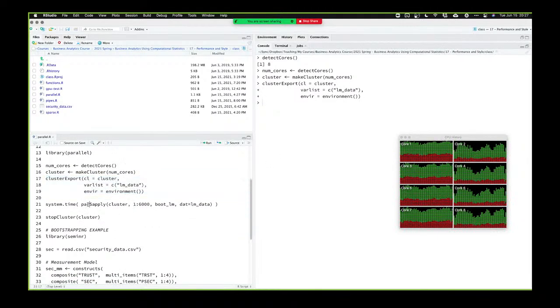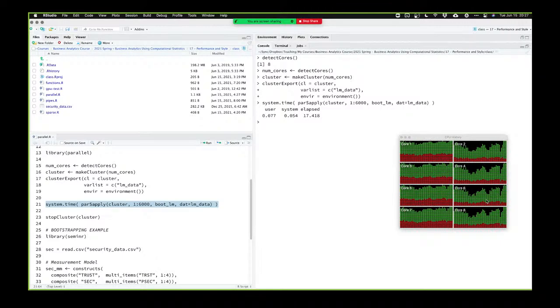And now I can run this same thing. But now notice, instead of using sapply, I'm using parSapply. This is a special function that comes with the parallel library. It runs sapply in parallel. So if you look on the right hand side, it was already busy, but if you look at it now, you can see all my cores are burning.